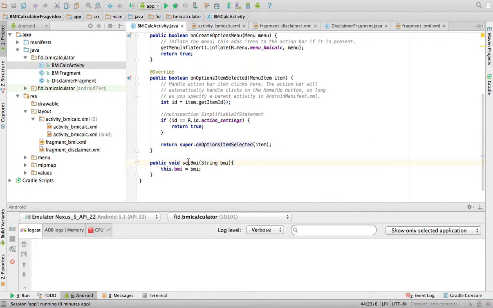And we will do this at the setBMI because we actually want this to set the BMI there. So as soon as we click set the BMI, it'll pass the contents to that activity, and that activity will actually set the text field of the disclaimer fragment.